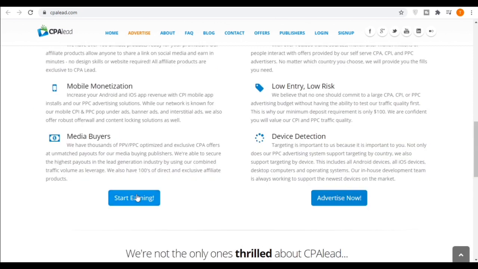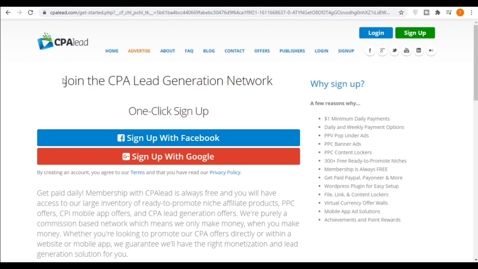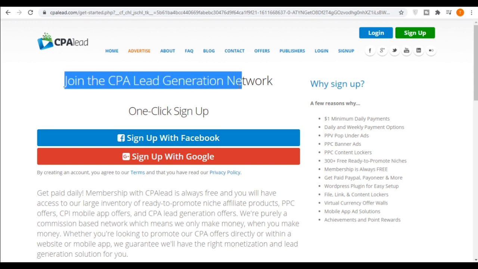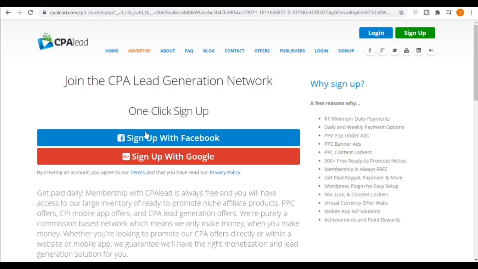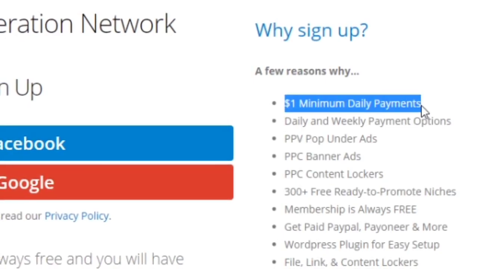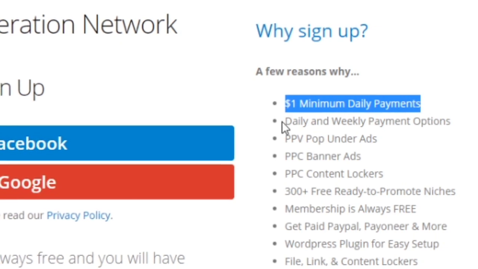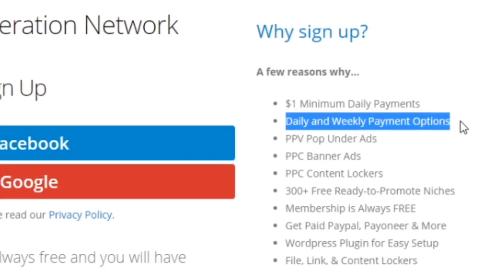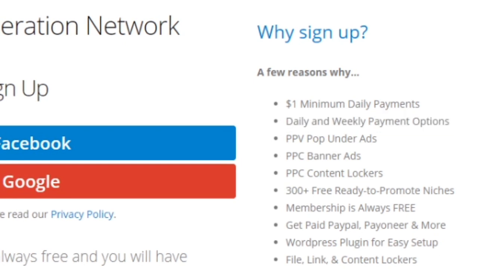Just come up and click this button, sign up. Once you do that, it's gonna ask you to sign up. As you can see, join CPA Lead Generation Network. Guys, you can sign up through Facebook or Google. This is what I love. Take a look at this $1 minimum payment, and I am gonna show you how to make up to 100 with this. As you can see, daily and weekly payments, as I said before.